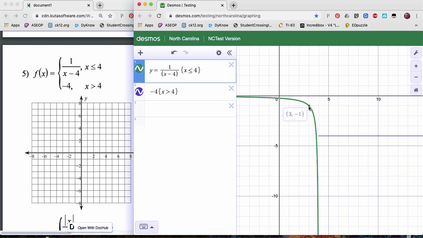So when x is 3, I find 3 on the x-axis, find the graph, and get the y value. So in this case, the answer for f of 3 is -1.